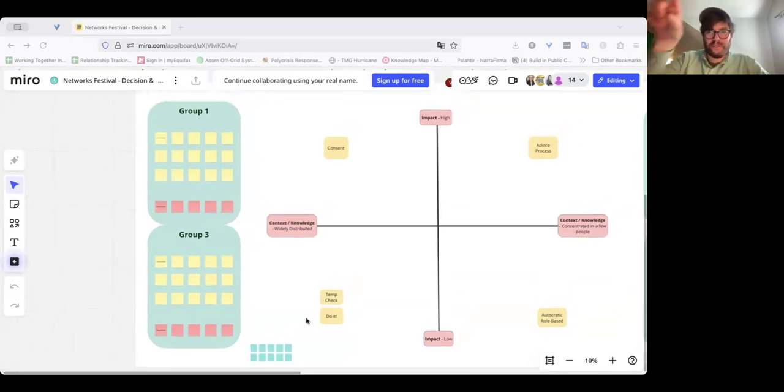And you'll notice also these yellow areas here: advice process, consent, temperature check, do it, autocratic or rule-based decisions. These are different ways of deciding how to get work done, what priorities to follow, and so forth.